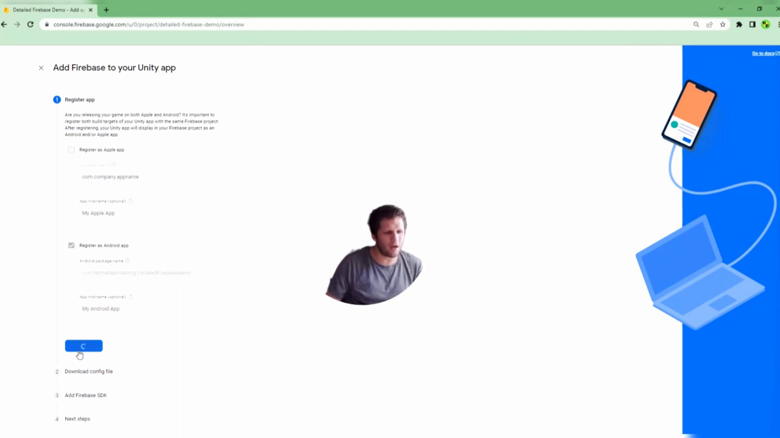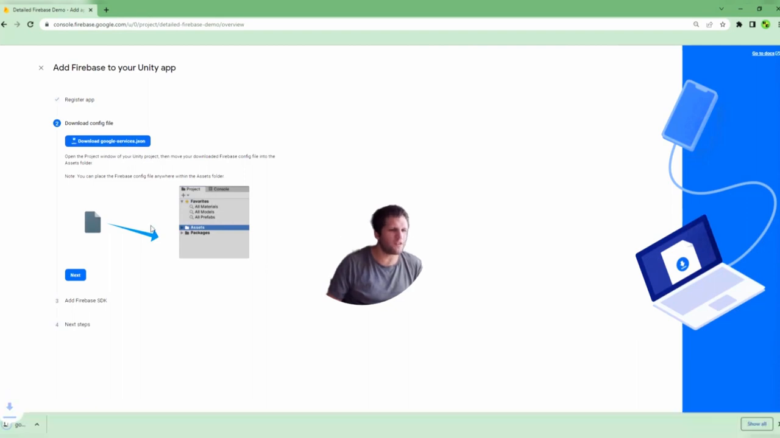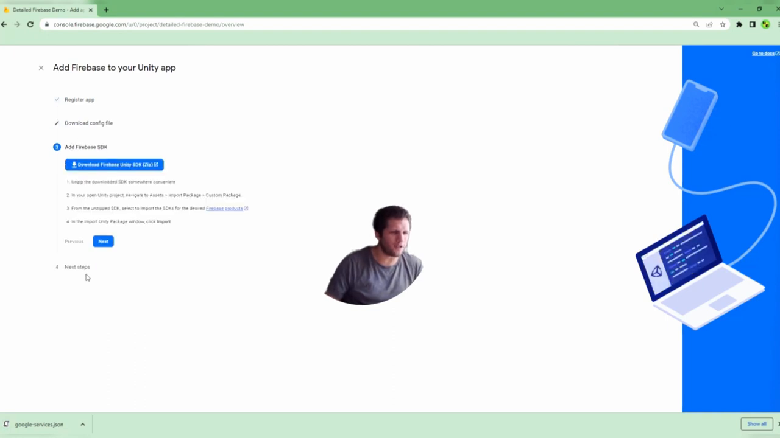It will take a moment. The next thing we want is we want to download the config file. You must do this. This will give you a Google Services JSON, which, as you see by this very detailed image, we will drag this file to our assets folder in Unity. I will click next, and if you don't already have it, you will want to download the Firebase Unity SDK.